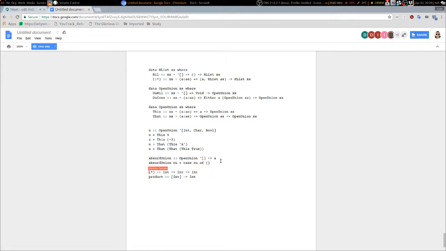All right, so this is like the tuple. This is like the HList. And the same argument can be made for open union. So either is like the plus function, and open union is like the sum function. So are there any questions about sum types?